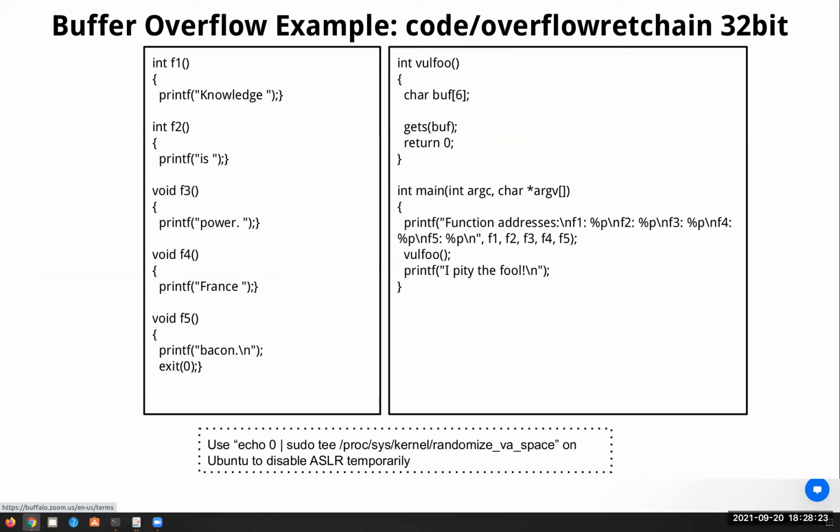So let's look at another example. We have 5 functions here. Each function, from F1 to F5, will just print out one word: "Knowledge is power, France is bacon." We want to print out F5 last because I have exit 0 there, but it doesn't really matter. It's just to make the program exit gracefully.